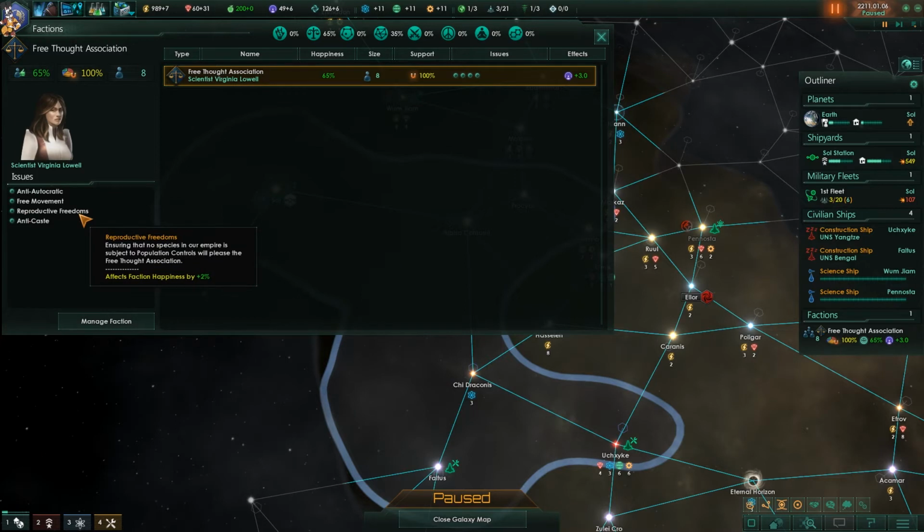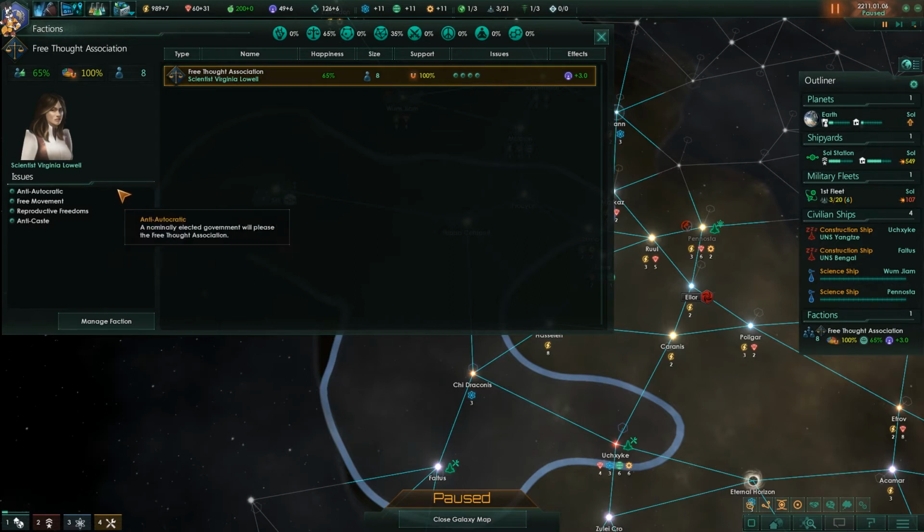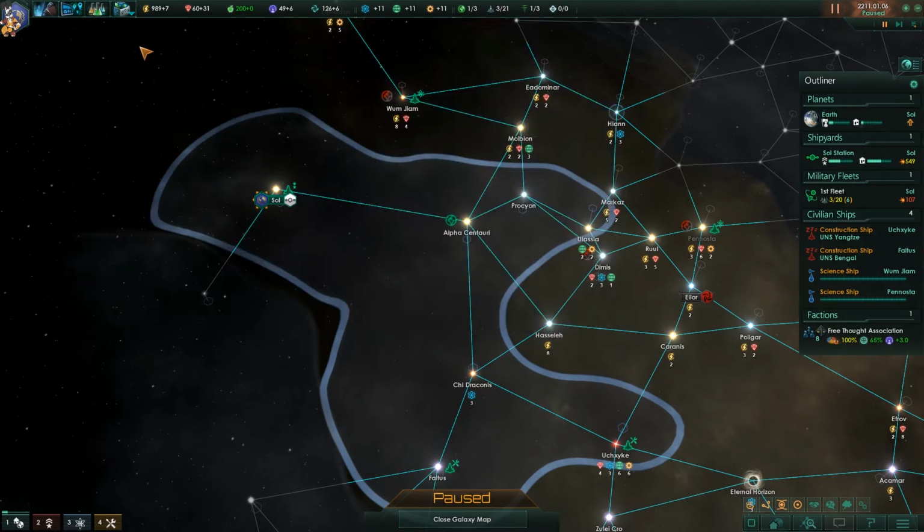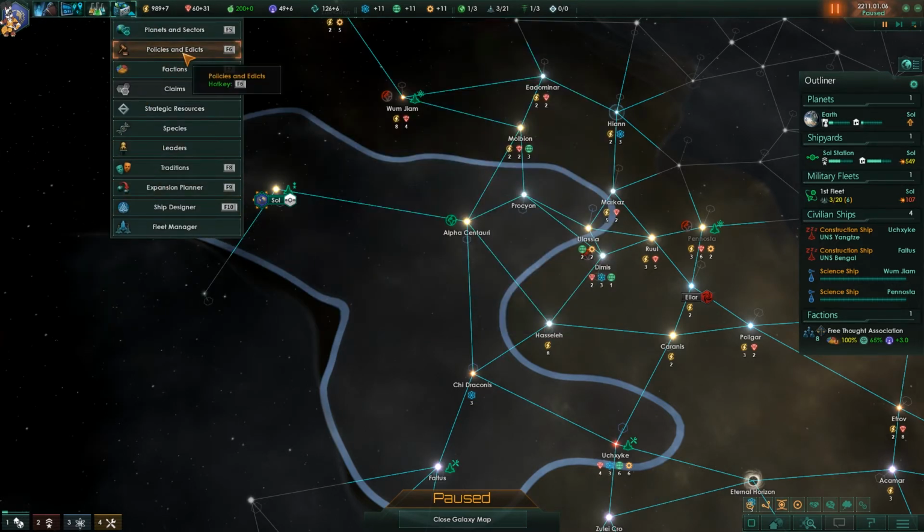Reproductive freedoms: ensuring that no species in your empire is subject to population controls will please them. Again, we'll go over this in just a second. And anti-caste: letting any denizen of our empire labour under a caste system will greatly displease the Free Thought Association. So all of these here, if I go up to this section, are covered within our policies and edicts section.